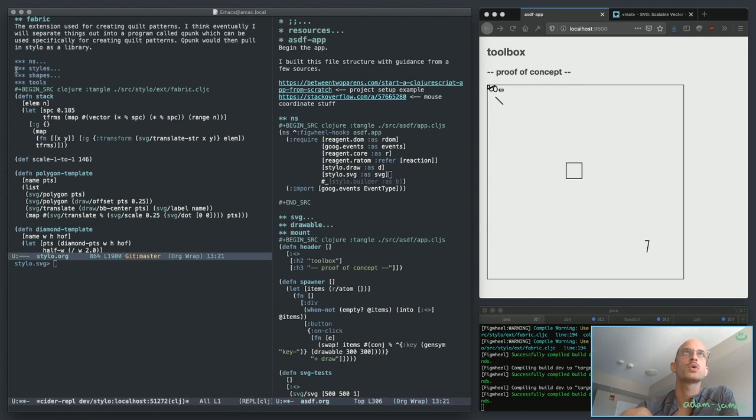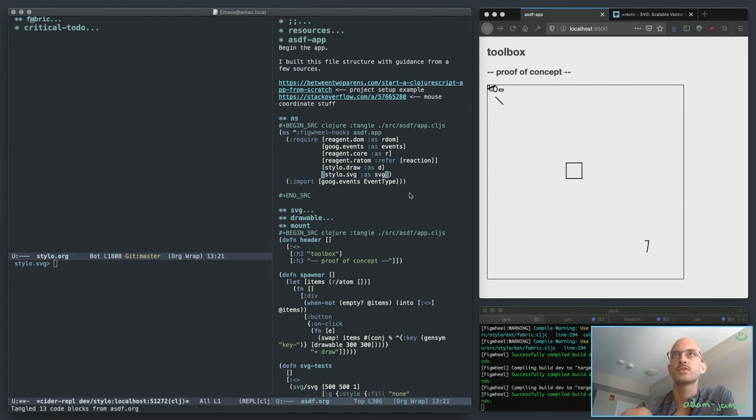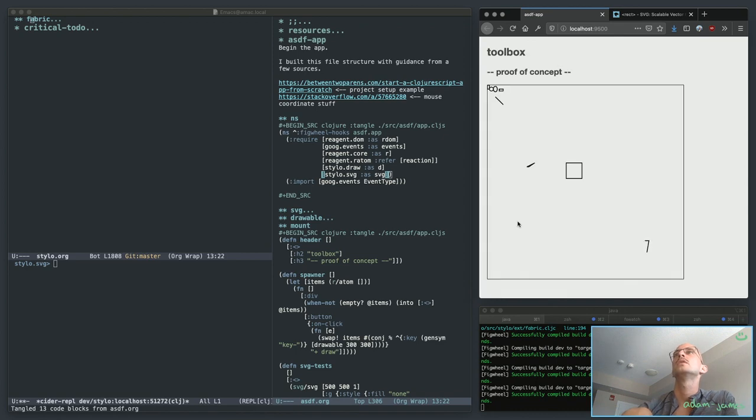I'll work on this more. Fabric can wait for now. That'll be a problem for another day. Builder, let's get rid of that too for the time being. Okay, we've got draw and SVG. That's all we want for right now. And all I want here.